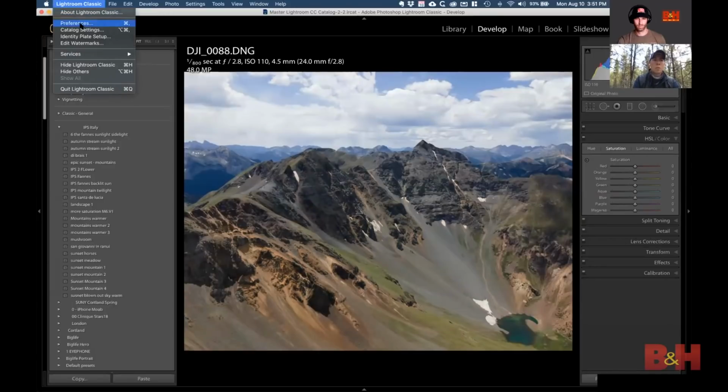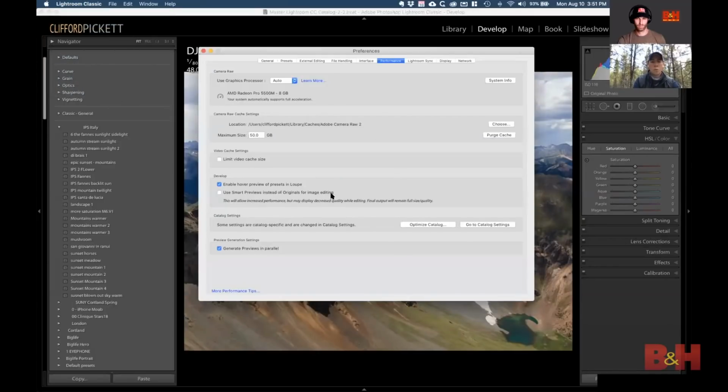You might want to turn this off, and that's what this option here in preferences will do: Enable hover preview of presets in loop view. If you have a lot of presets, you might want to consider turning that off. That will speed up Lightroom a little bit. If you don't have that many presets, don't worry about it.